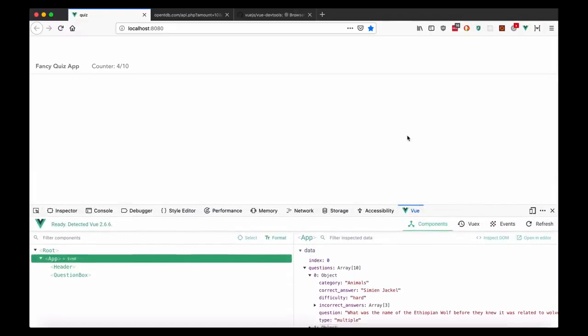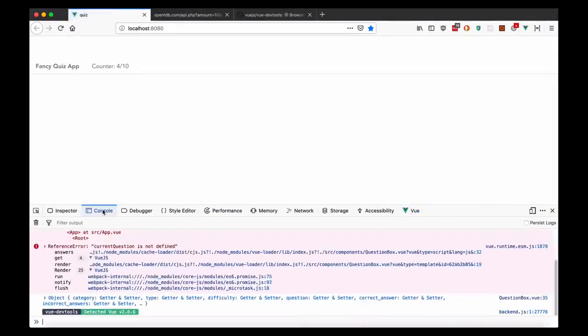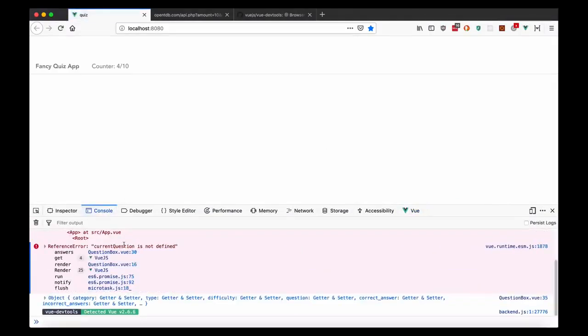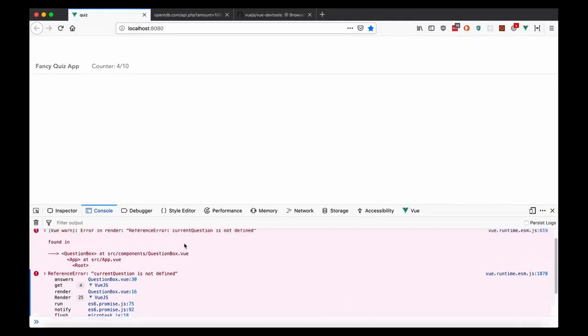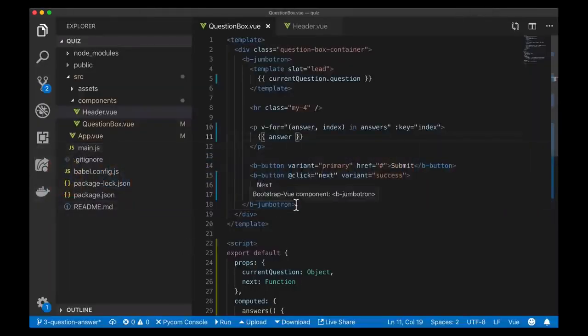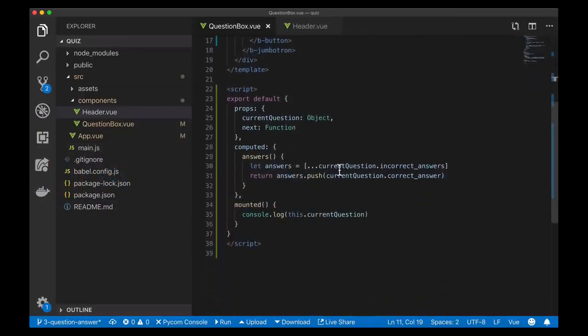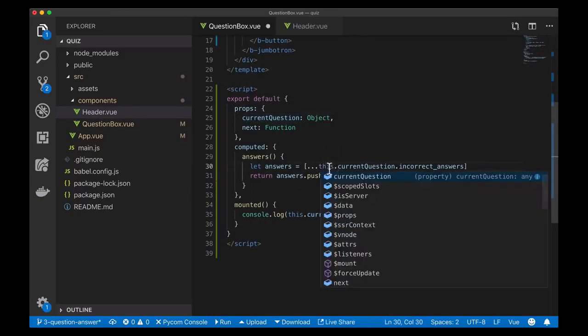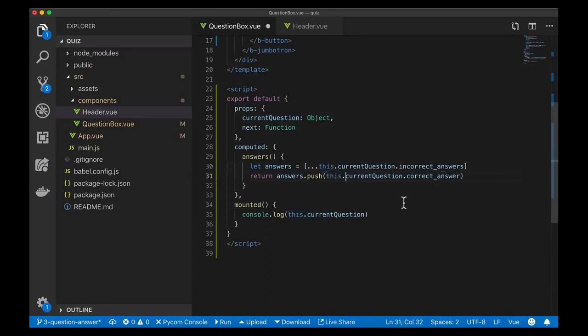Go here, refresh. Looks like I'm getting an error. What error am I getting? Seems like a similar error to before. I'm getting current question is not defined. Oh, so I actually referenced current question incorrectly. If you look here, I'm referencing current question, but that's assuming that it would be an accessible variable. Actually, because it's a prop, I need to access it through this dot current question, and I'm going to have to do this dot current question dot correct answer as well. So this should fix the problem.